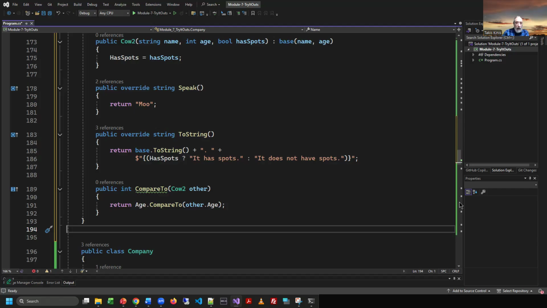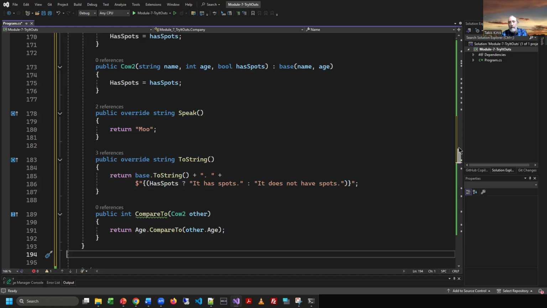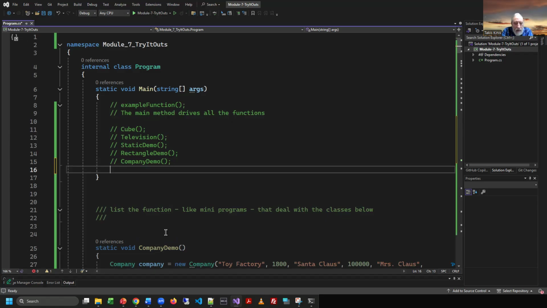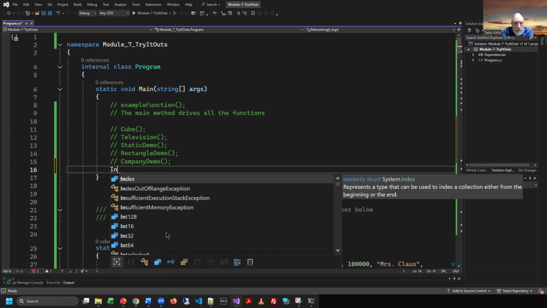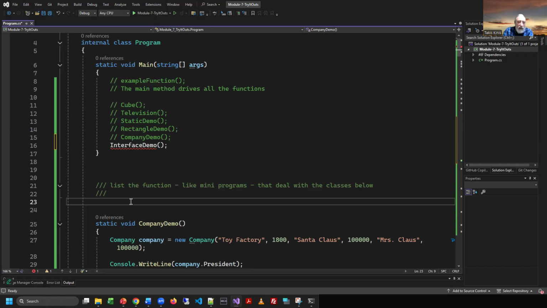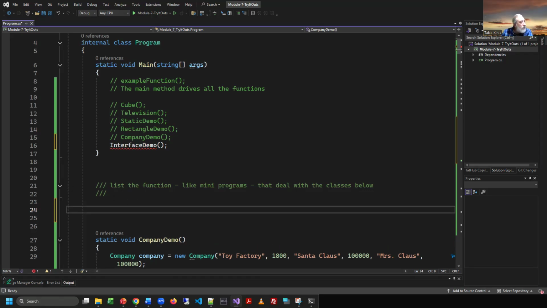All right. Up to the top of the program now. I'm going to comment out my company demo, and let's call this the interface demo. So now we're going to throw in that method here to run it.